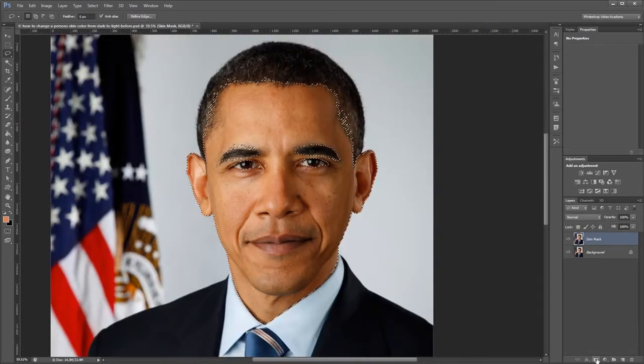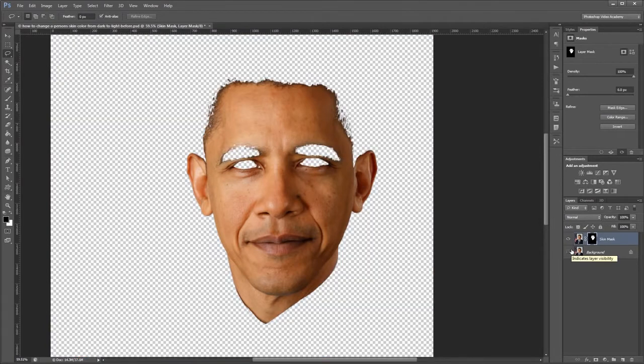Next I'm going to click the New Layer Mask icon, and that's going to use the selection that we made to create a layer mask on our new layer. So if I hide this background layer, you can now see our selection is just on all this skin.